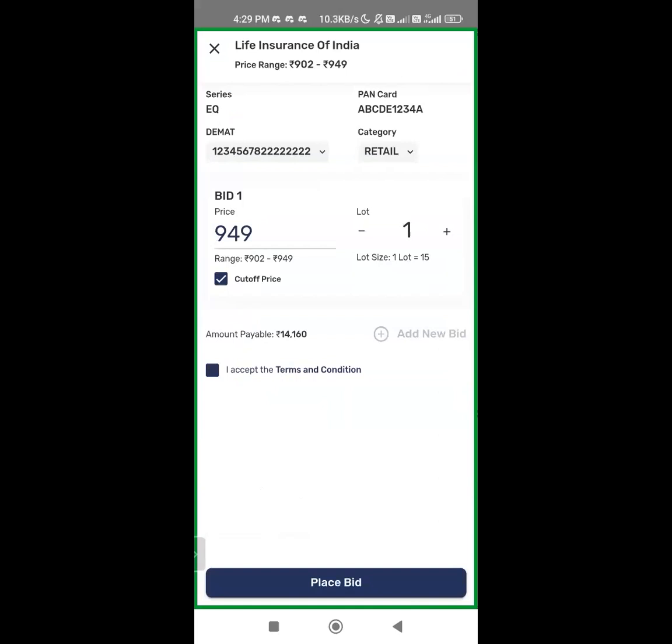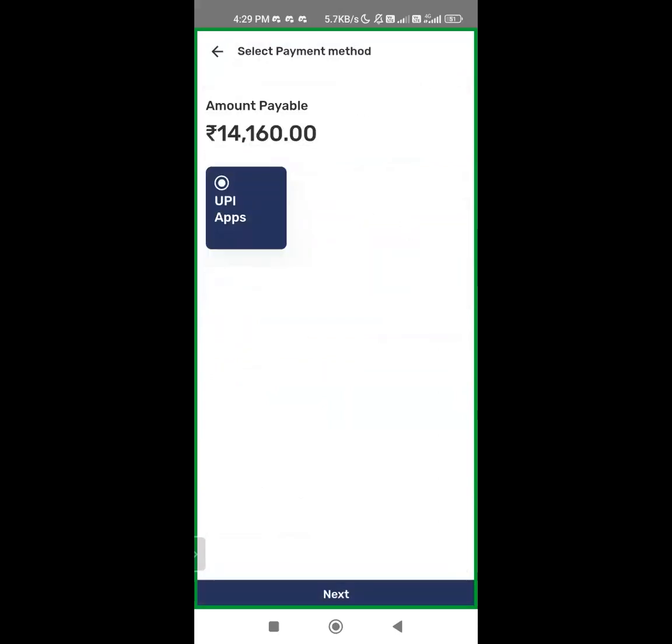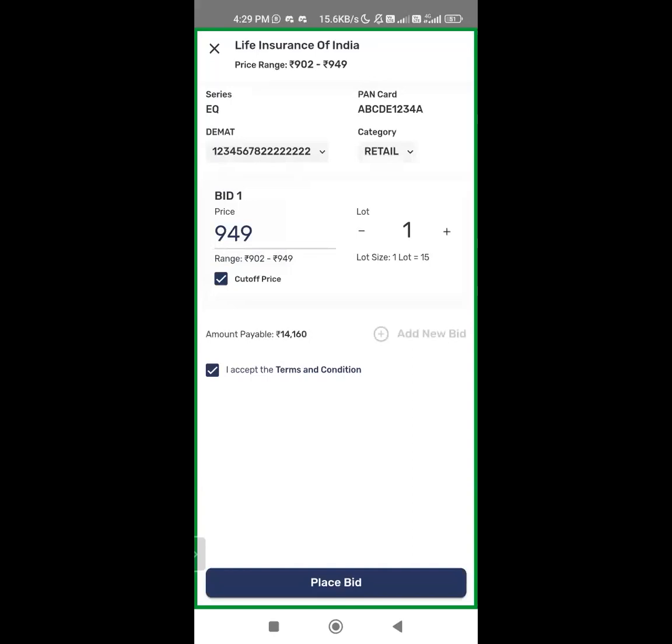You can simply click and place your payment through the UPI. So that facility is available with us.